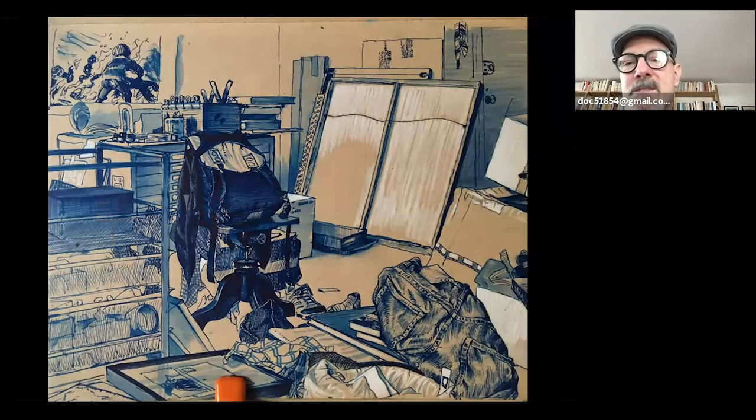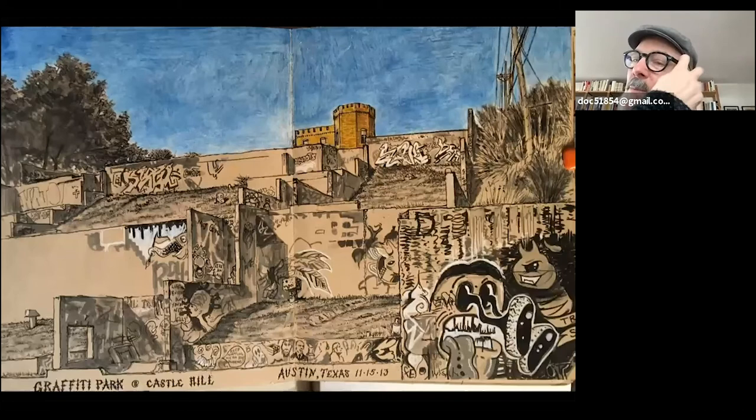This is a graffiti park in Austin, Texas, where I used to live. They destroyed these buildings, but they left the back walls of the basements in as they went up a hill. And you are allowed to go there and just do whatever you want. The understanding is if somebody comes in two days later and draws on top of your stuff, that's the way it goes.